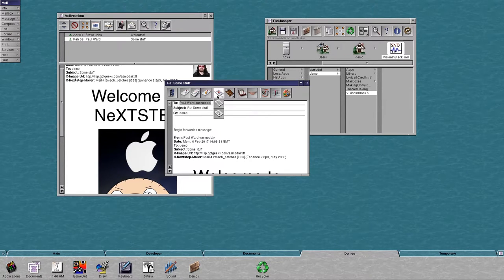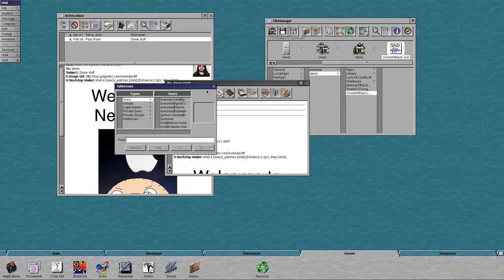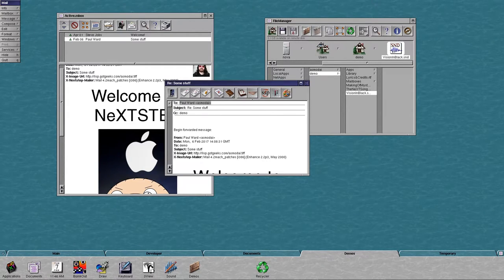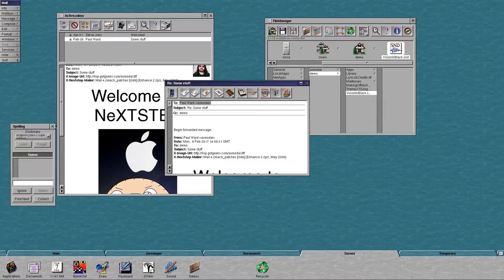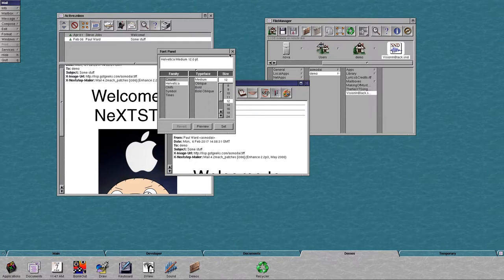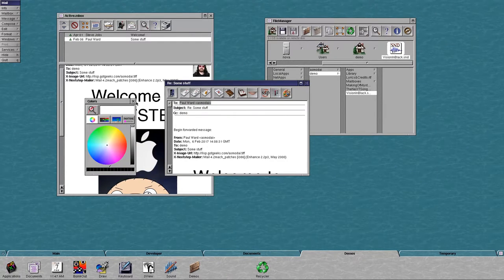You can change between NeXTmail, MIME, and plain text. You can set the read receipt, you've got access to your address book. You would normally have Lip Service here, but they haven't implemented it in this version. You have the spelling panel, you have your font panel, and you have your color panel.